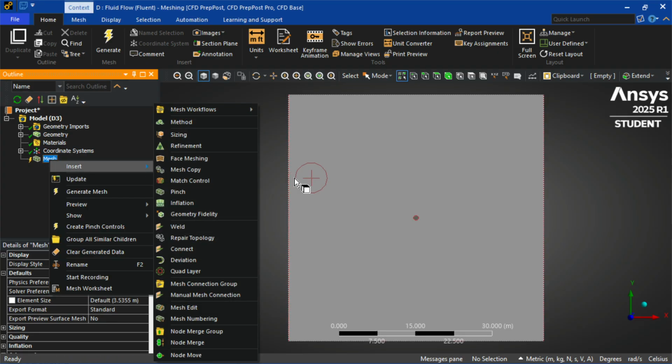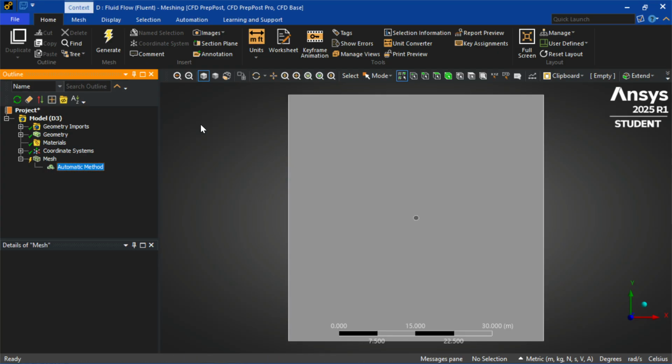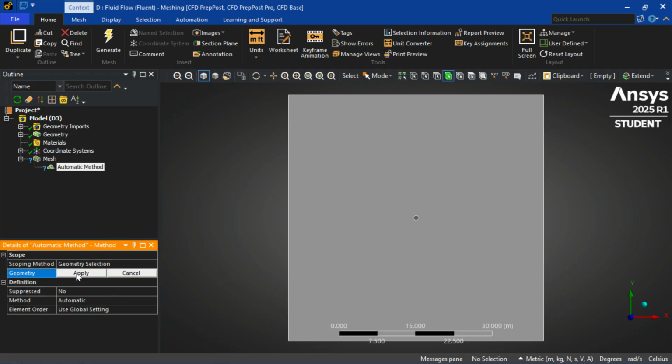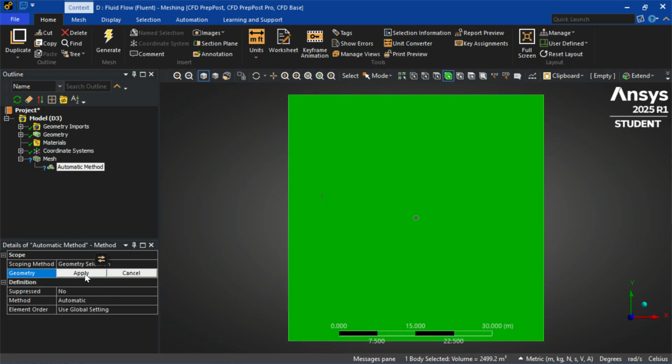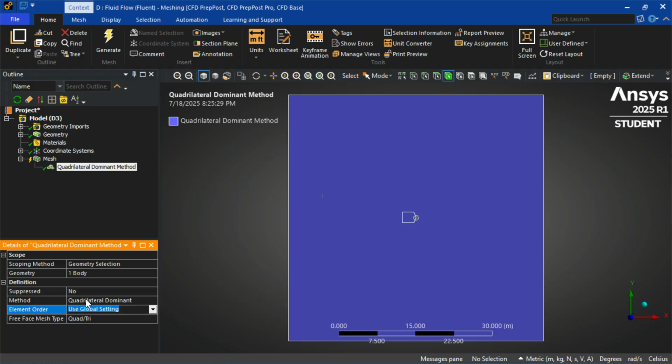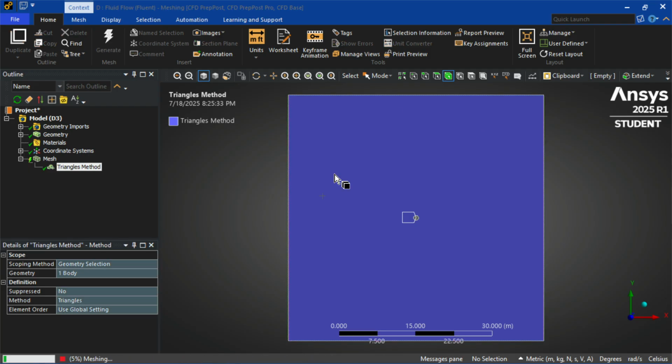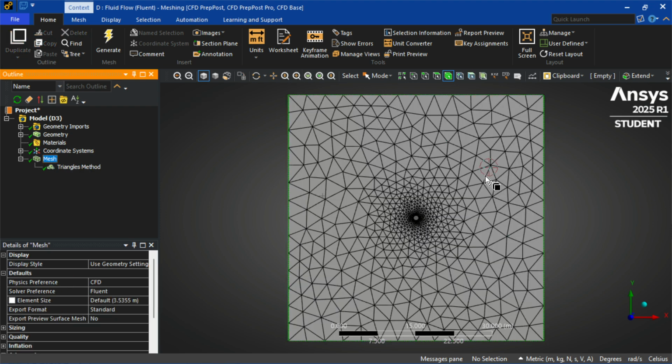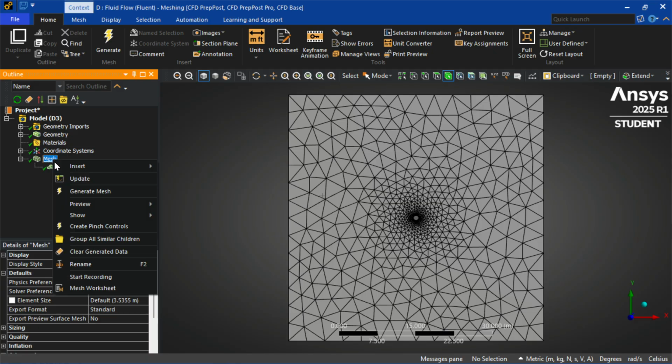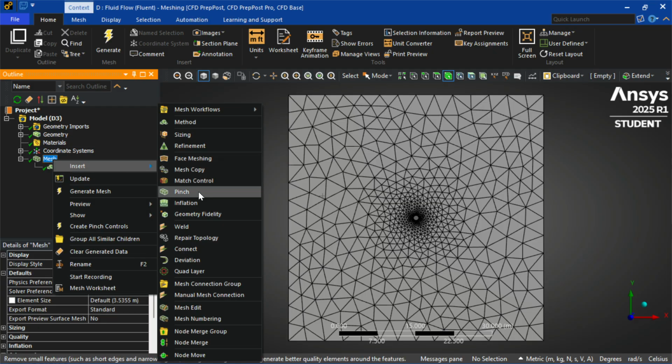We are going to insert a method. We're going to change the method here to triangles. So what I did here, I just selected this body, and then we'll come over and generate. You'll see how it fills up. So it's got these triangles.